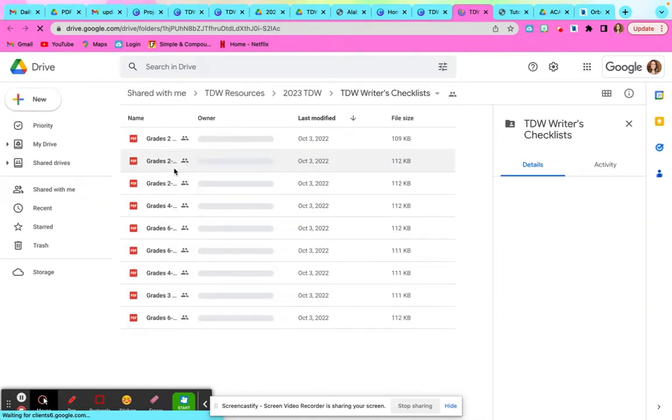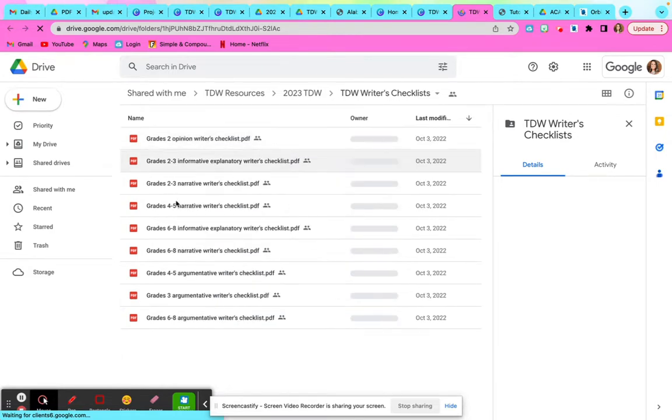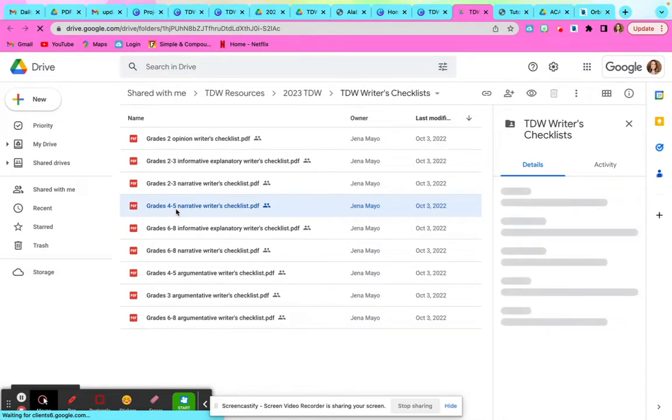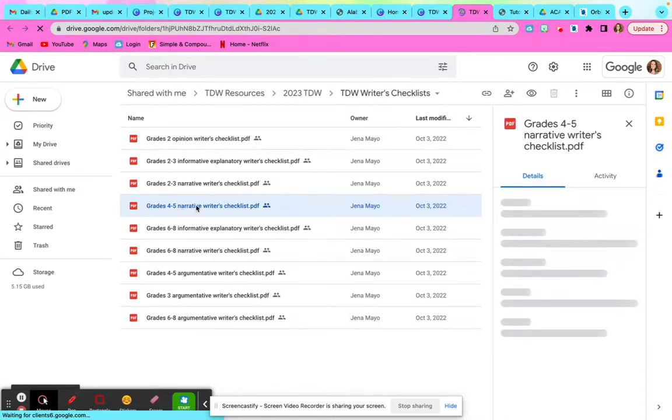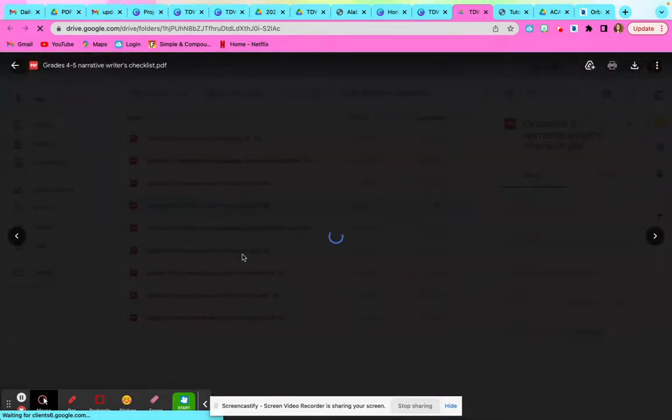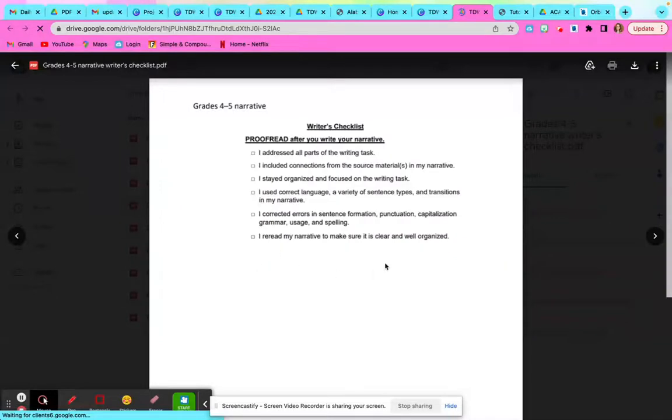So this file is broken down into its grades. So let's take a look at the narrative writer's checklist for grades 4 through 5. That way they're used to this and they can go back and check themselves after they've written. So they can make sure they address all parts of the writing task.